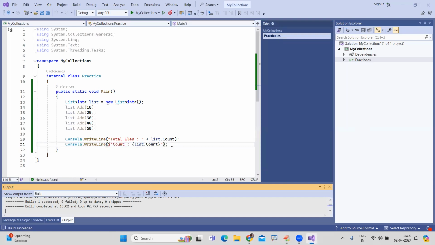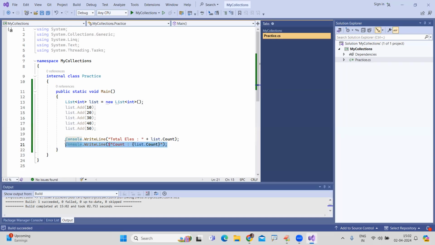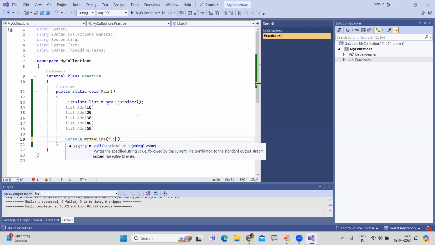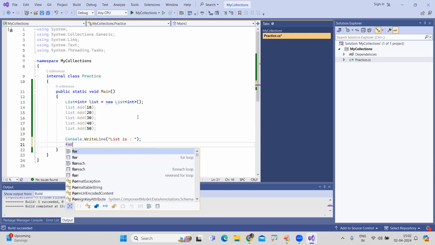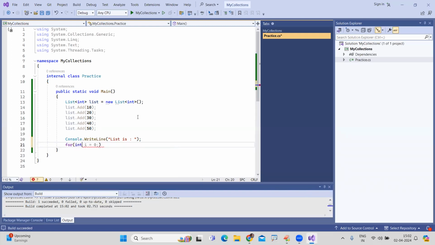Only the count we are printing, but I just want to display all the elements using the for loop. Suppose here, Console.WriteLine, list is. For loop, I am repeating with index starting with 0. See, it is writing automatically. Less than list dot Count, and printing.